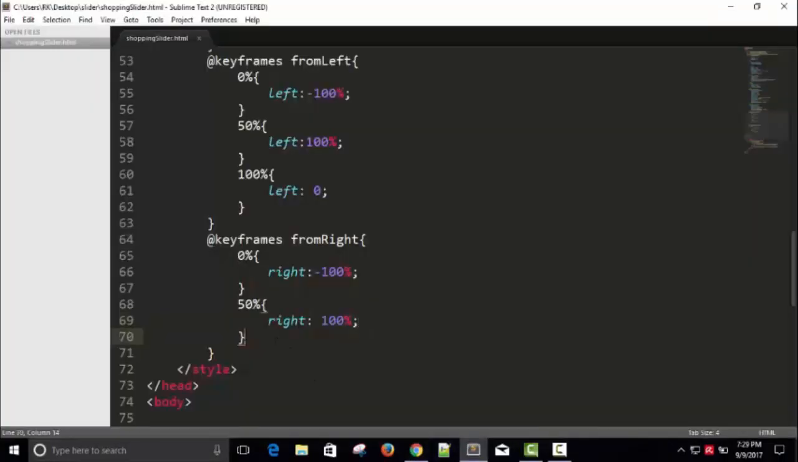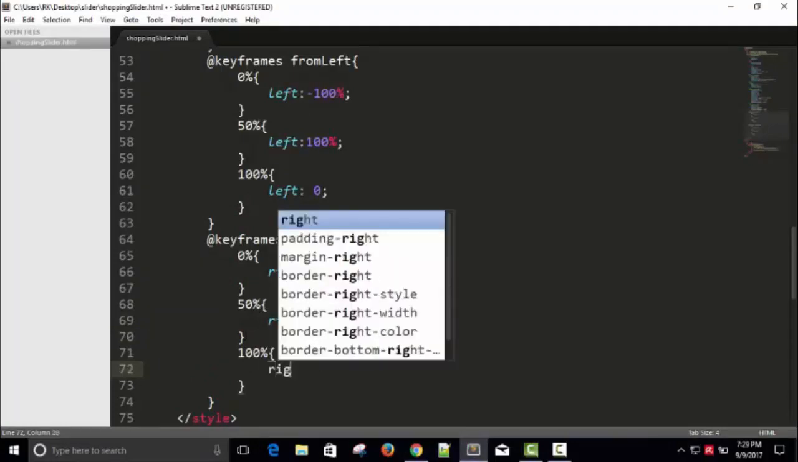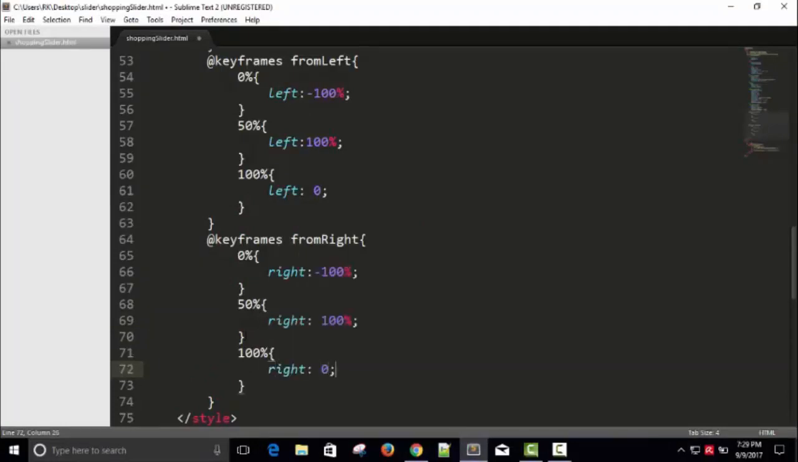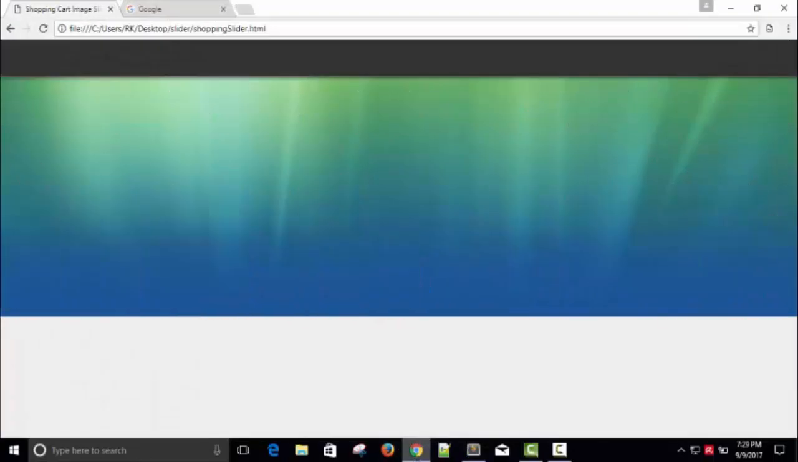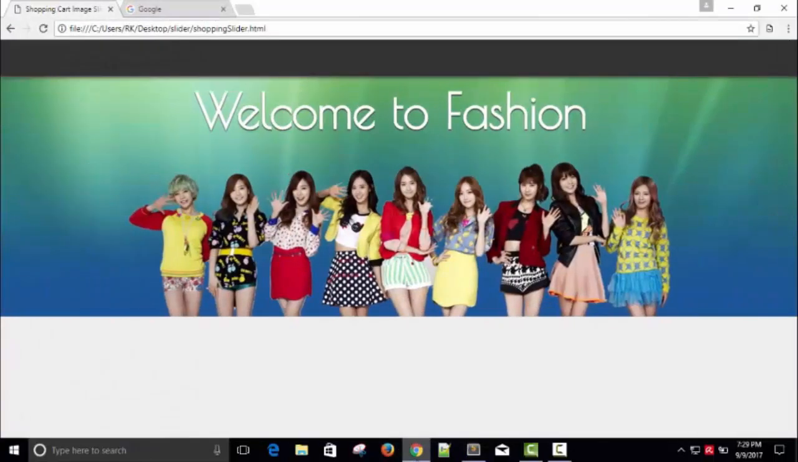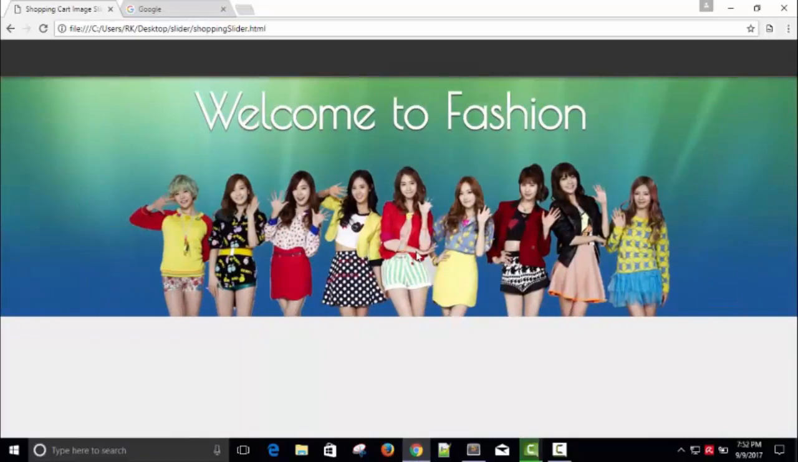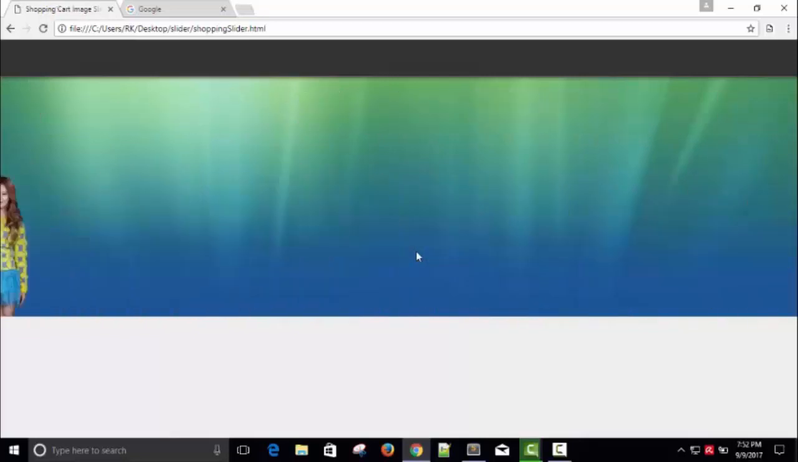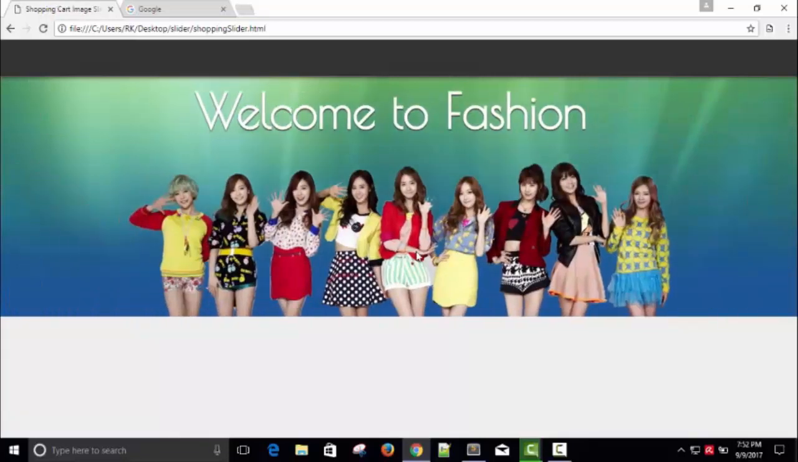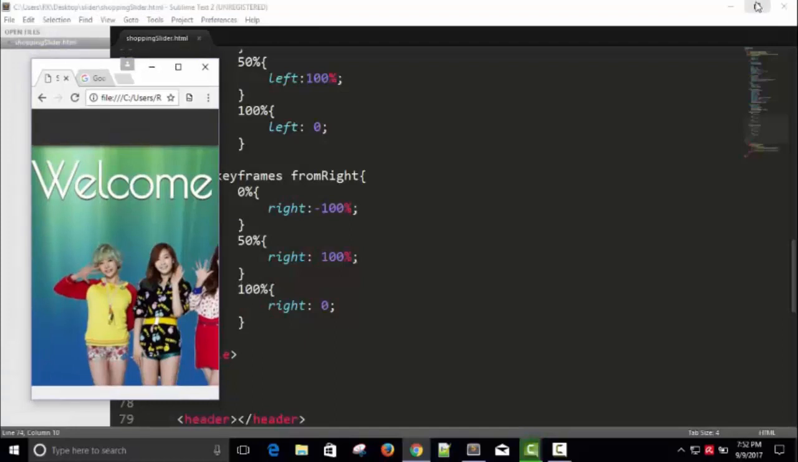Fine. At 100%, right 0. Save it. So in this way it works. It's good, it looks cool. So we have done work on the first slide. The first slide animation is working very well now, but this is not good for phones.